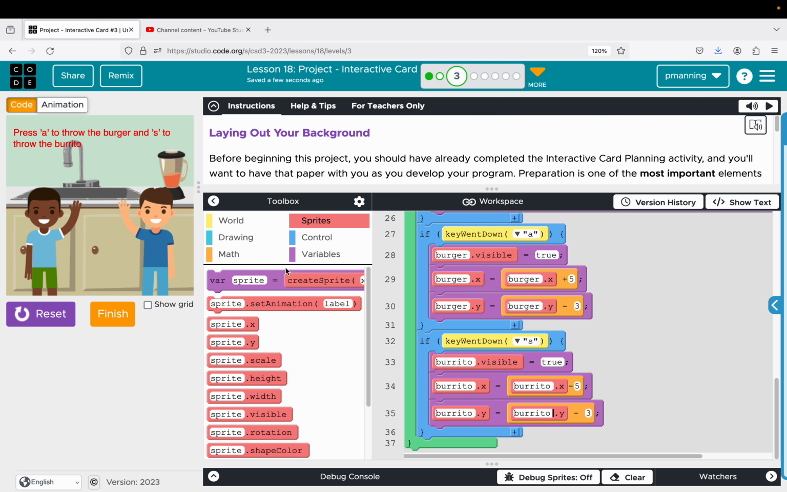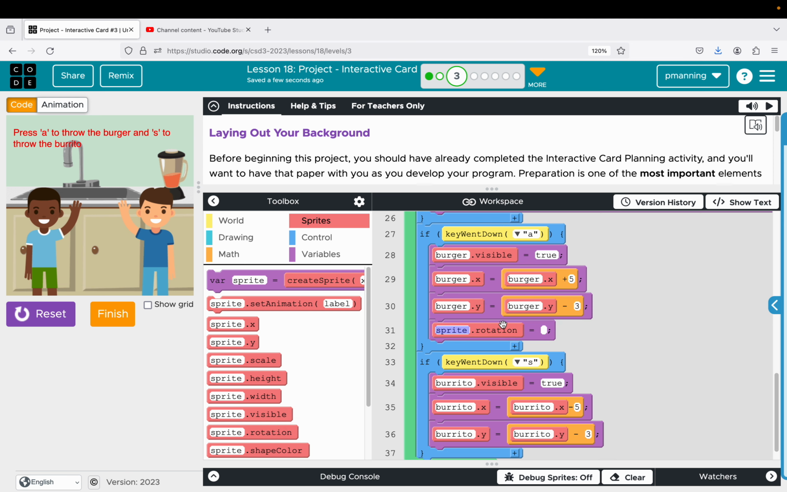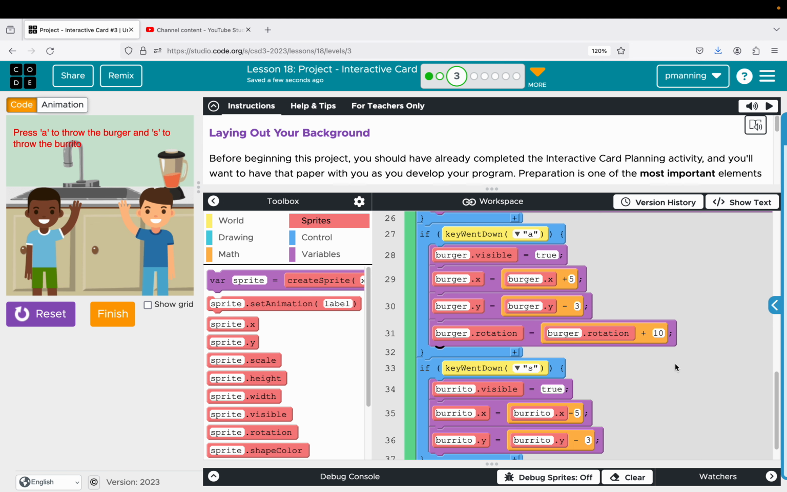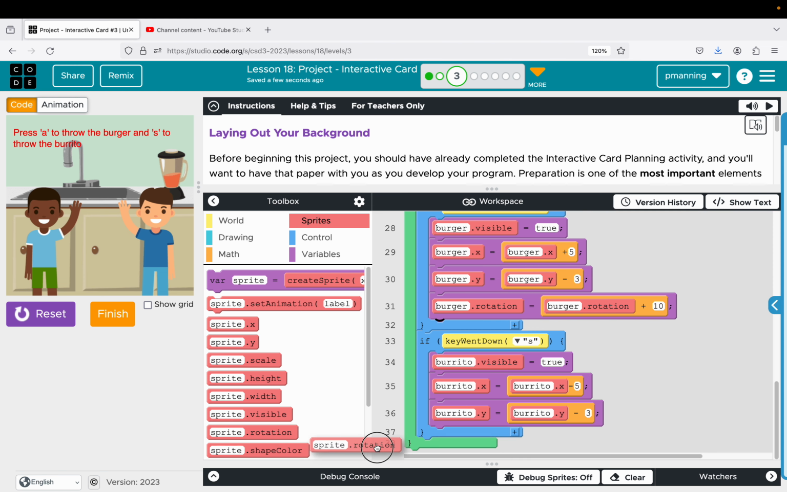And I'm going to add a rotation. It's going to get burger dot. So we're going to have it spin clockwise. Let's do a 10. And then for the burrito, we're going to have it spin the other way because it's going in the other direction.